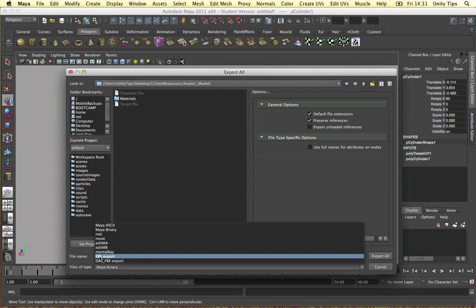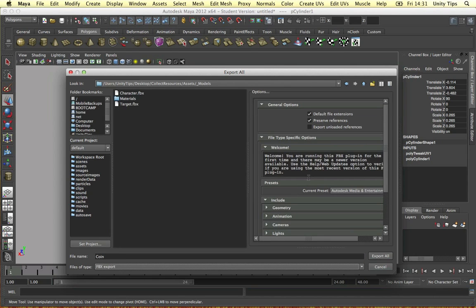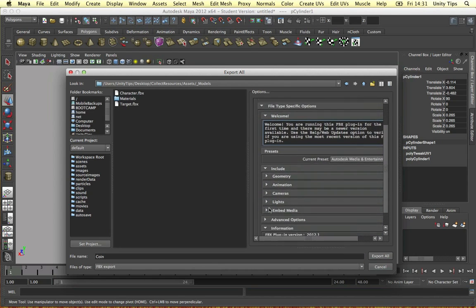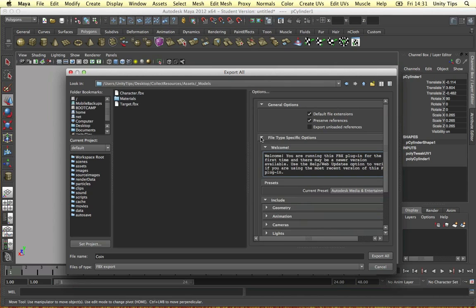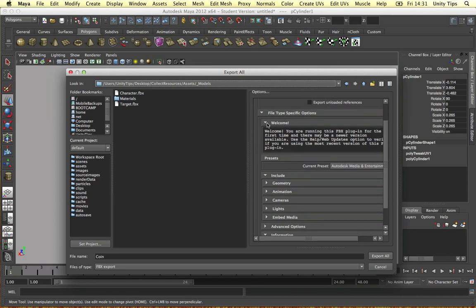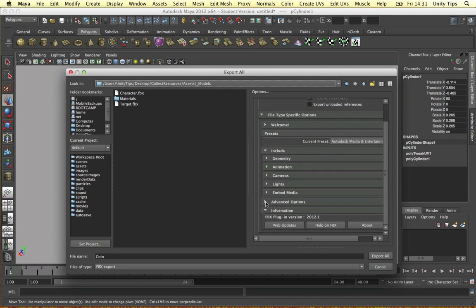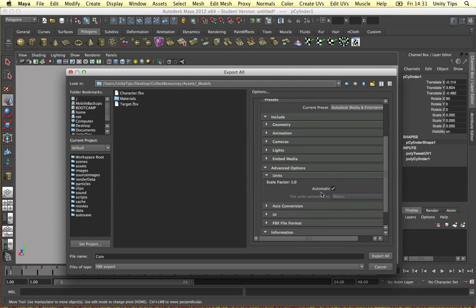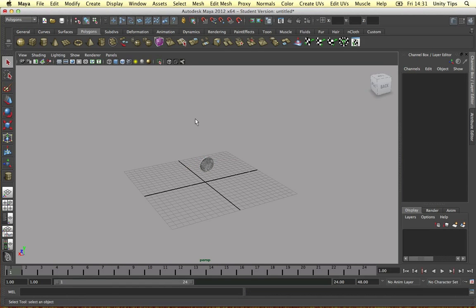So when we go to the FBX, we can configure a bunch of options here. Advanced options, units. I'm going to turn off automatic, guys. I'm going to centimeters, all right? So as you can see, the scale factor is 100. But when we import it into Unity, it's going to conform to the same scale. So that's how I deal with my assets in Unity. So let's go and export all.